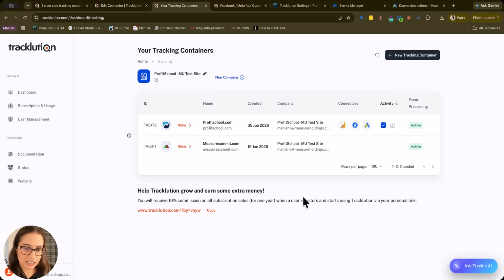If you are an agency owner running ads for clients, I highly recommend taking a look at Tracklution. They make setting up tracking super easy for Meta and Google Ads. And if it's easy for Meta and Google Ads, LinkedIn and Bing is just another connector in there.